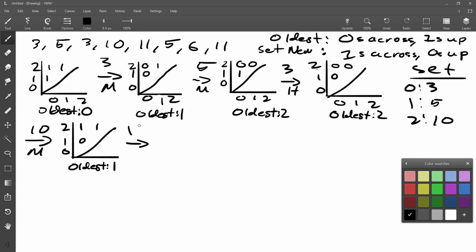Then we access 11. 11 is not in the set. That's a miss. So we're going to put it in the oldest. So we're going to overwrite 5 and put it there. All right, so because we put it in location 1, we're going to put 1s across and 0s up there. So we end up with this. And now our oldest is 0 again.